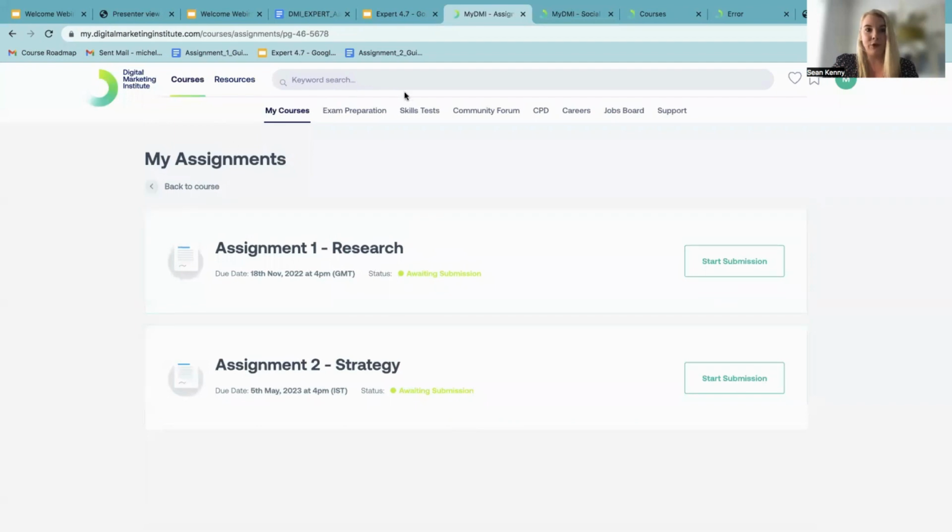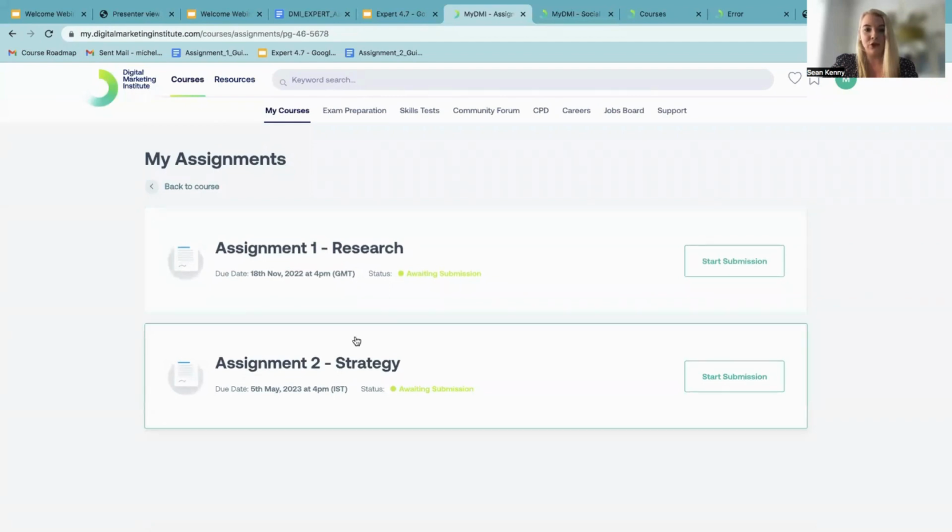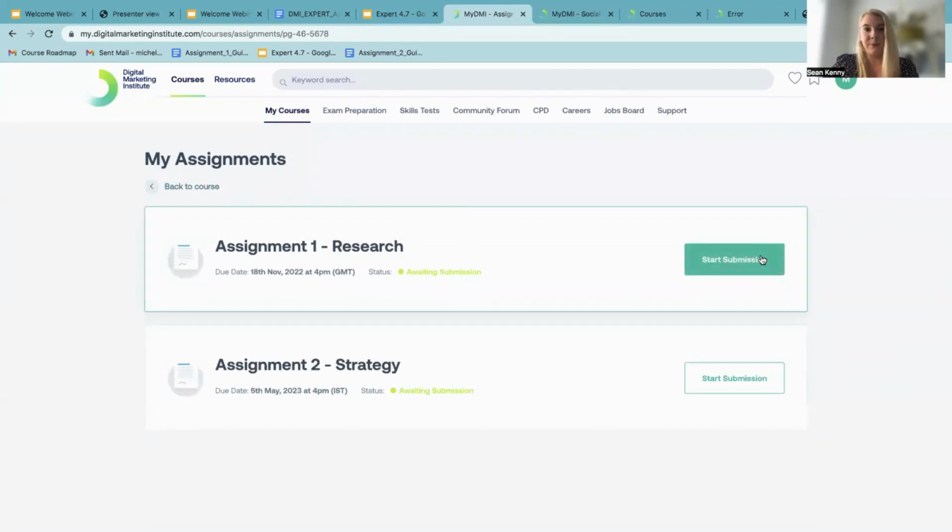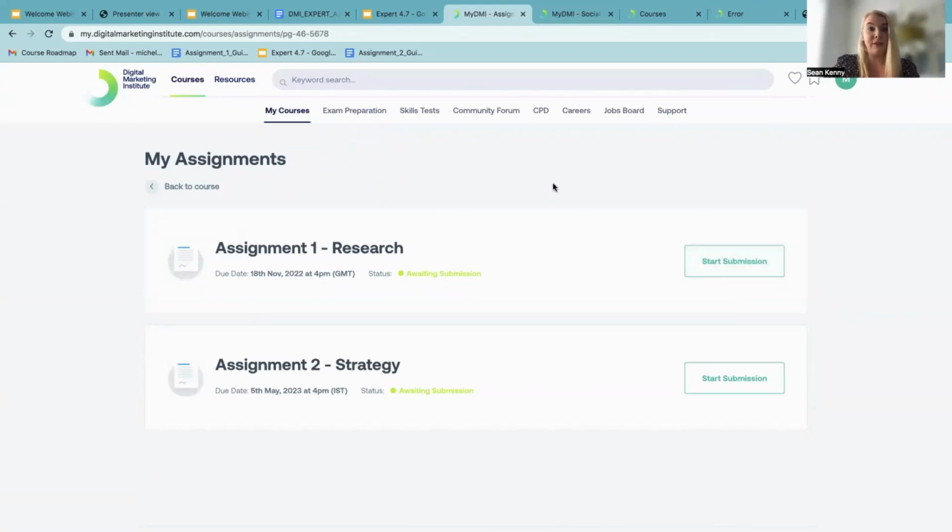So pretty much when you click the assignments tab, you can go here and see the due dates. You'll see when your assignment 1 is due and your assignment 2 is due, and you'll start your submission here by uploading them. So that's where you'll upload your assignments. And if anybody has any problems, you can get in touch with us on support, and we can help you through that. So I hope that helps.